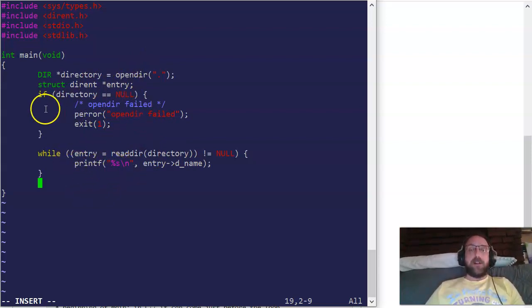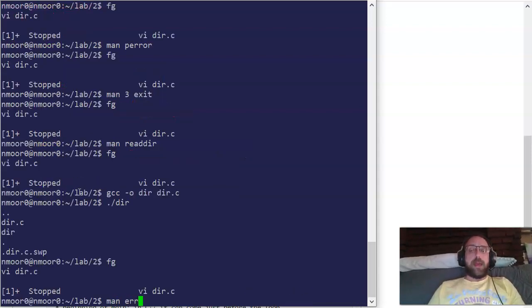I know opendir didn't fail. I already checked for that. I'm going to just assume that printf isn't going to fail. That might not always be a good assumption, but if printf failed, I'm probably not going to be able to produce an error message anyway. So that means if I get to this point and errno is not 0, then it must be readdir that failed. So I can say if errno equals 0, but there is still an issue, which is errno is another thing I need to include a header for. So let's do man errno.